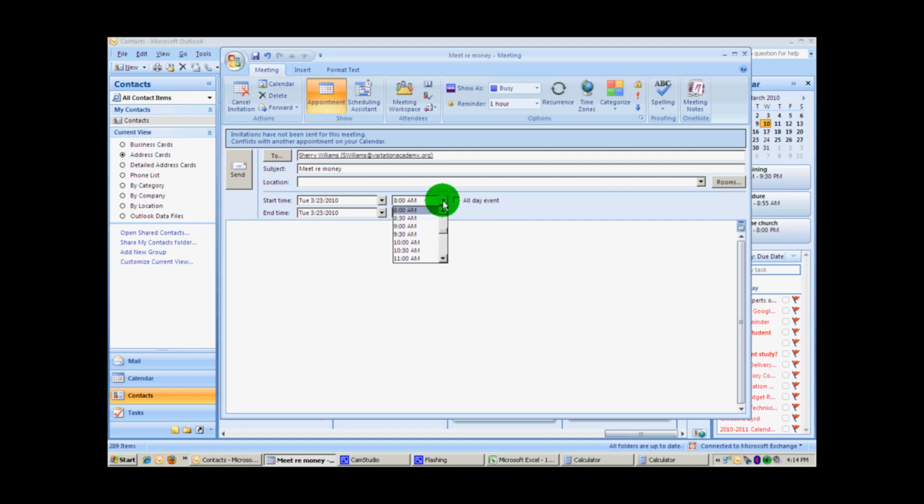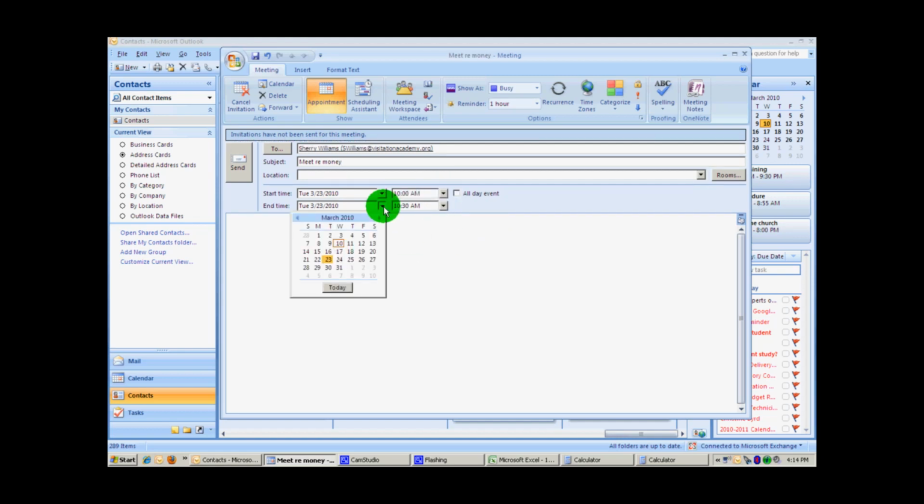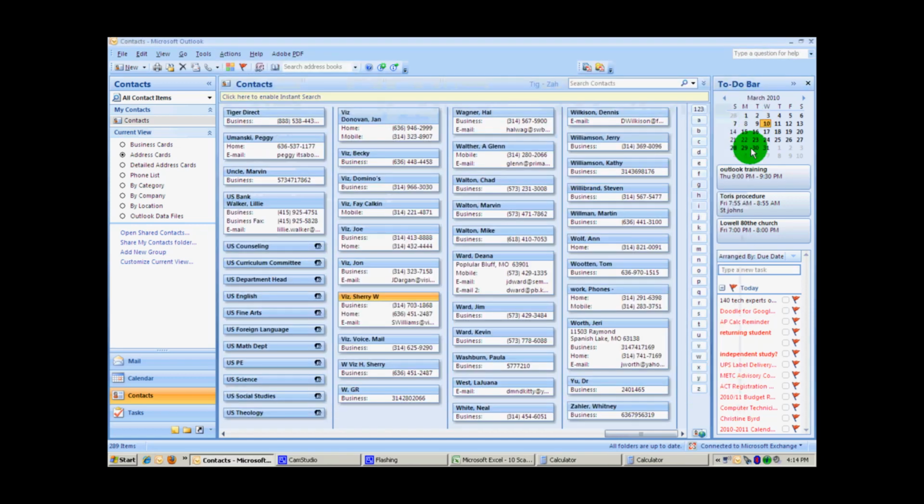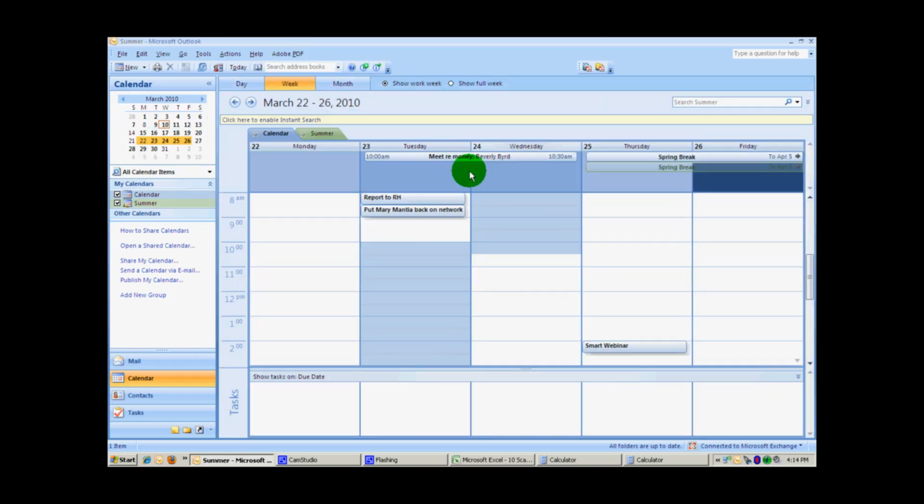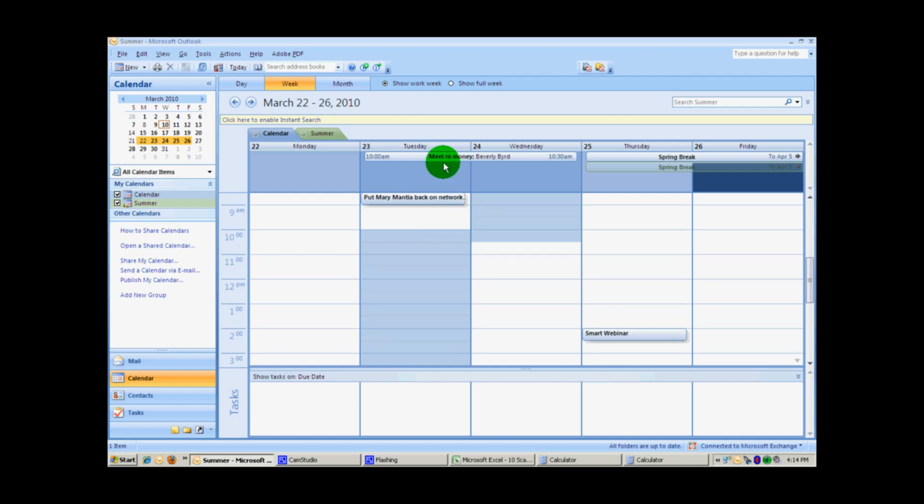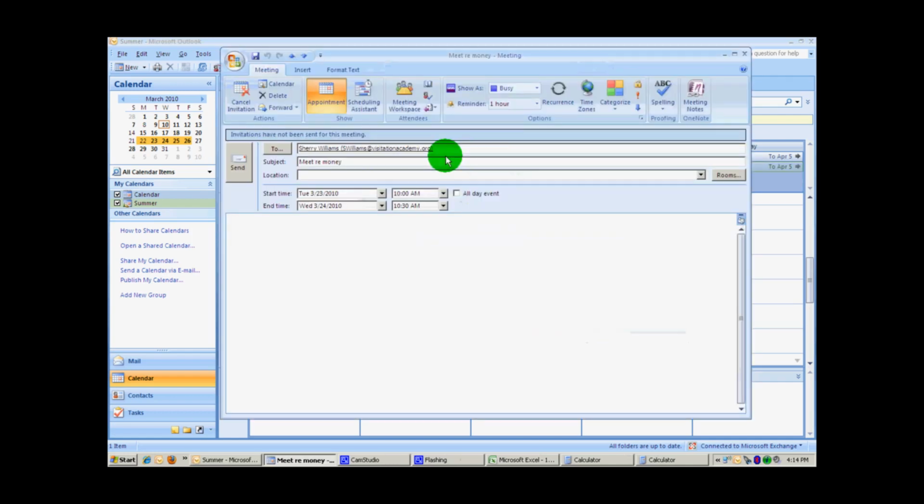I can change the meeting time. I can change the end time if it's a couple of days long. I can add a location. I can make it reoccurring, and this is where my reminder is up here. And after that, then I can save it. And I'm going to close it and go back to my calendar. And on Tuesday the 23rd, since I have it 2 days, it's at the top, I can click on that, and that's my meeting with the contact.